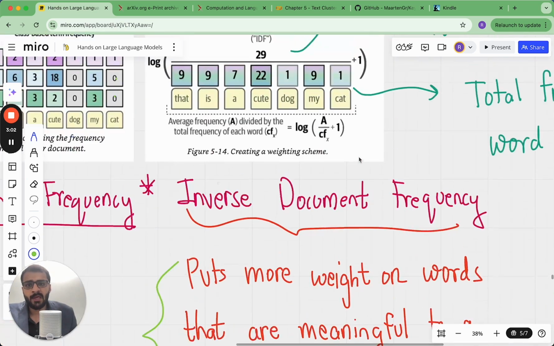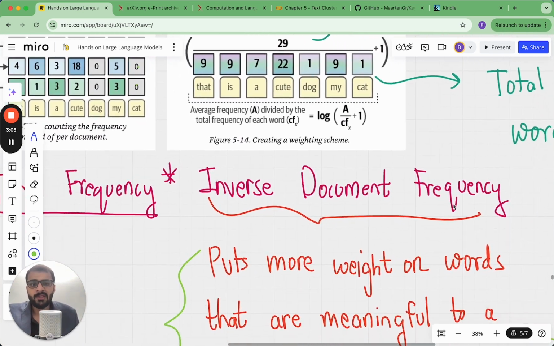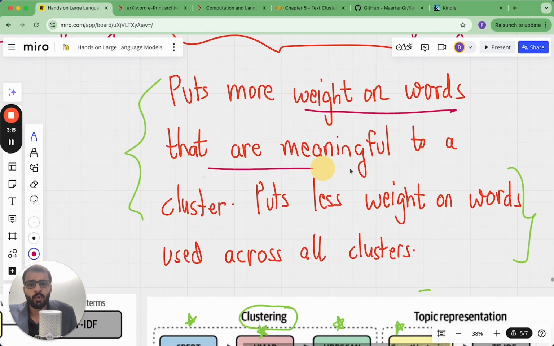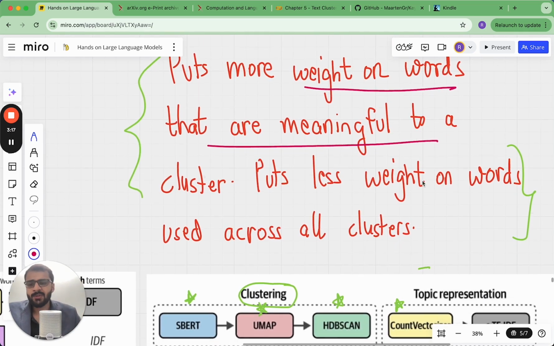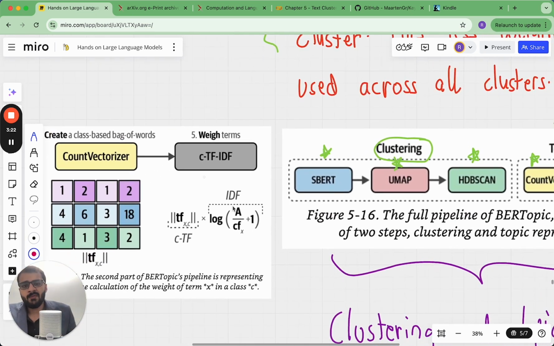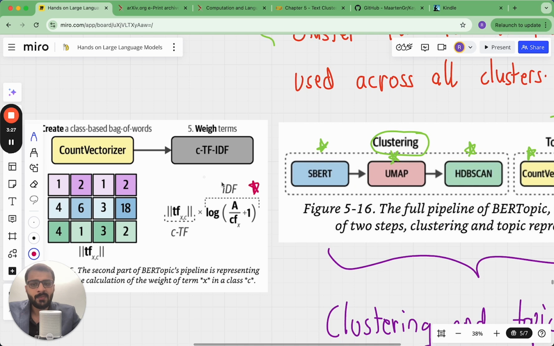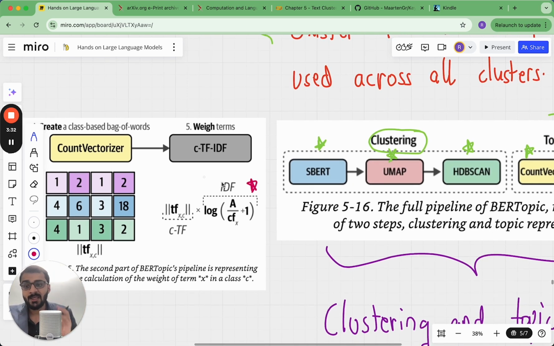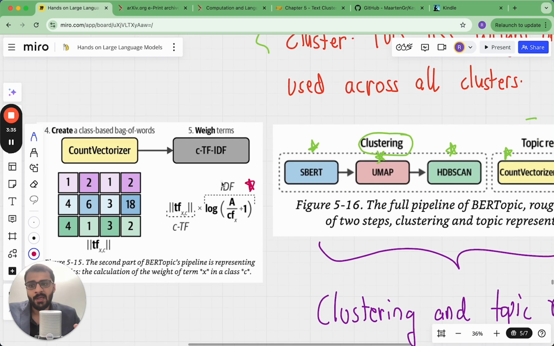However, you do not stop there. You multiply term frequency with something called inverse document frequency. This makes sure that we put more weight on the words that are meaningful to a cluster, and less weight on words which are used across all clusters. So then we find this score which is called the TF-IDF score, which is given by this formula, and we find it for all the words in a cluster. That helps us understand which words within one cluster should be used as keywords to describe that cluster, and that's how we extract keywords from every cluster.